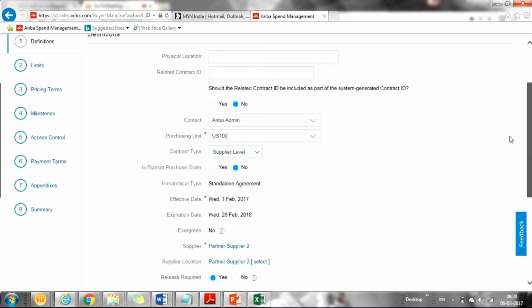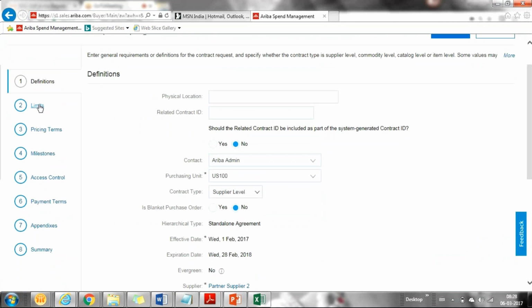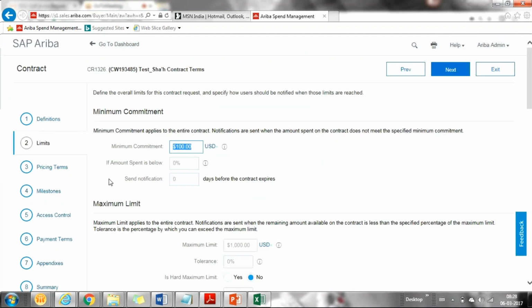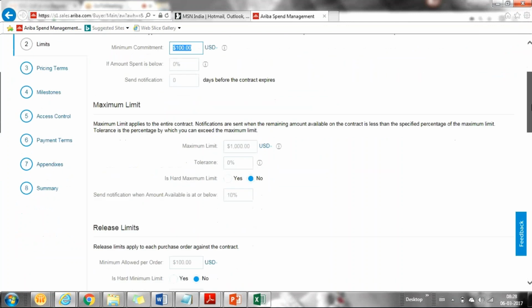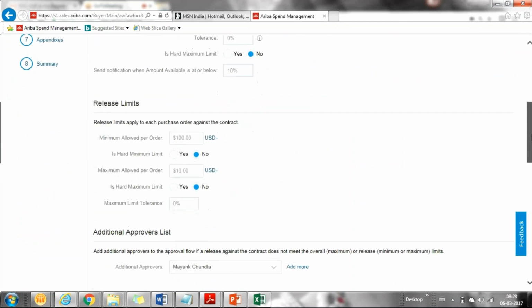Like in sourcing we set the timing rules and market feedback rules, it's similar, but here the fields are related to the contract, like the minimum commitment rate and the maximum commitment rate, release limits.